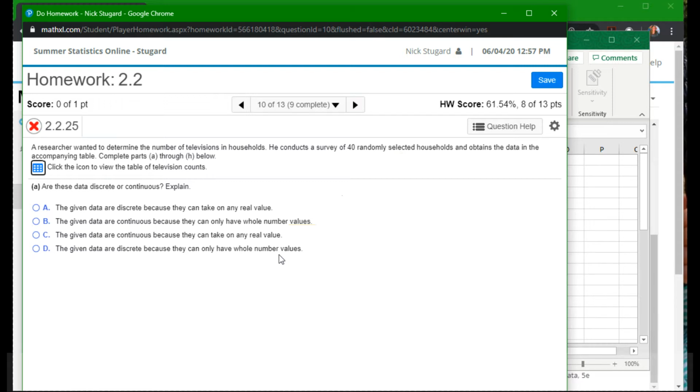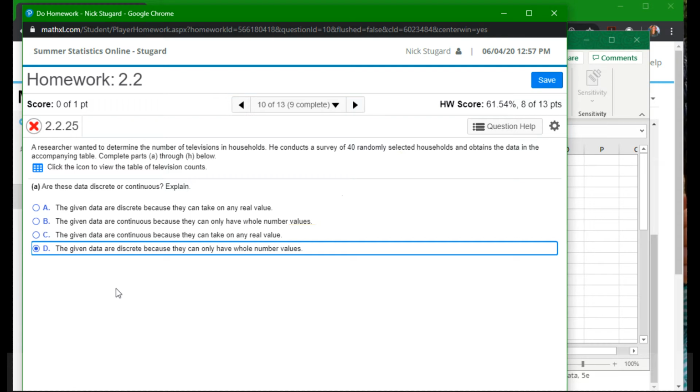So this is definitely discrete, which means it's either A or D. Is it discrete because it can take on any real value, or is it discrete because it can only have whole number values? Well, that's what discrete means. Discrete means it has to have those whole number values. So that's the answer to part A.